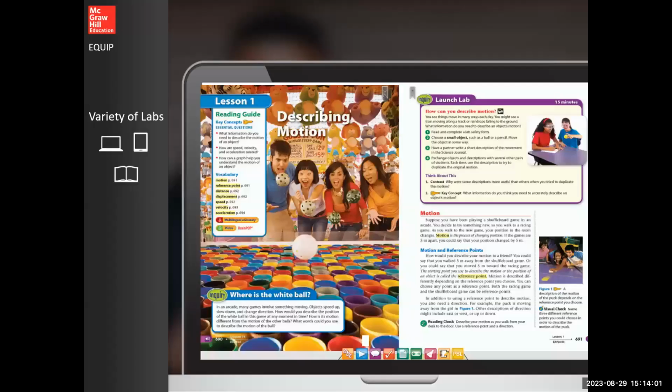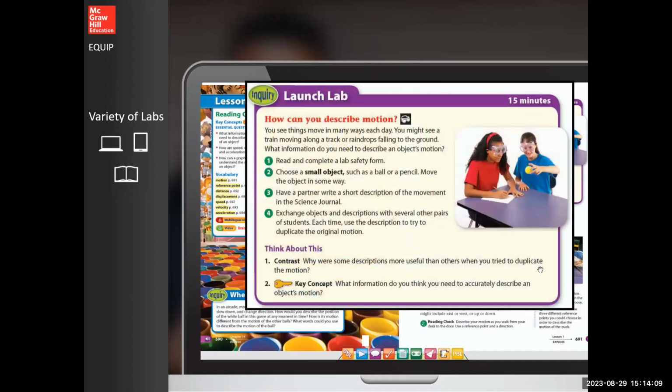So what ways can students get hands-on in our program? Let's start with middle school, and then we'll go to high school. Middle school, every single lesson begins with a launch lab. I used to call this ABC, activity before content, having students doing something very early in the lesson.